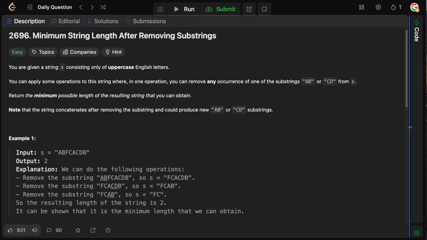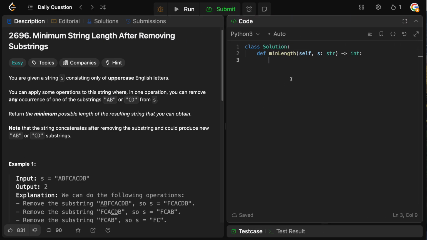So let's look at a basic example and work through it here together. So we have this string, and let's just copy it over. And we have our string, right? So off the bat, we can see that we have an AB together, so we can get rid of this. Now we have the string FCA CDB, right? And we see that a CD is together, so we can get rid of this. And when we do that, actually AB goes together again, so we can simply get rid of that, and the remaining string is just FC.